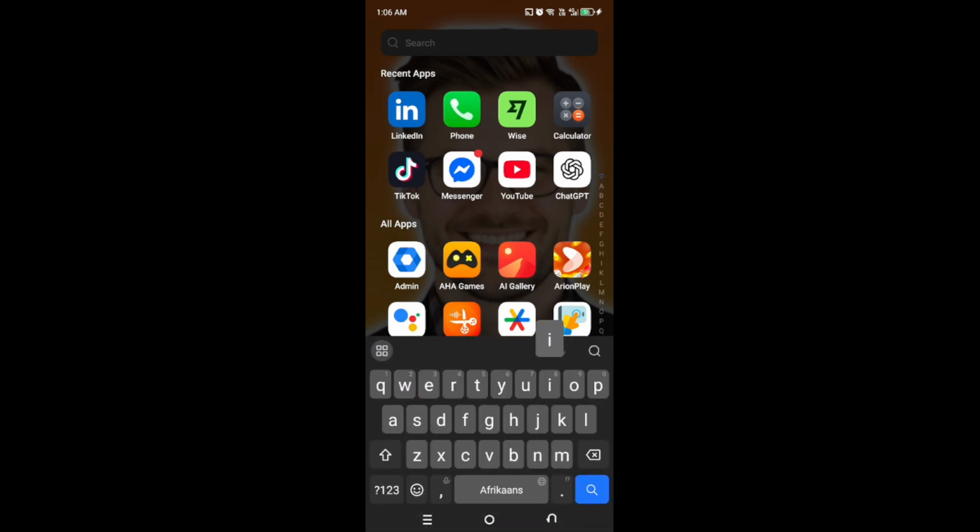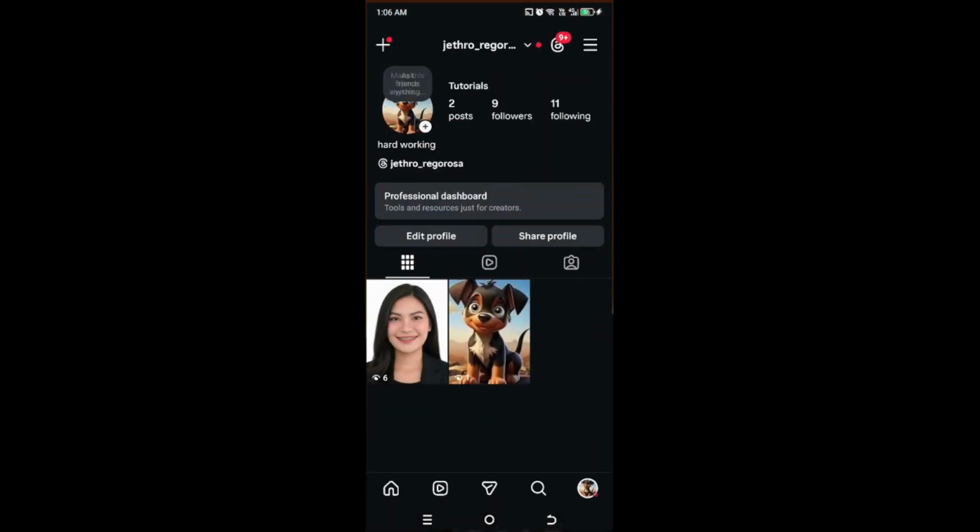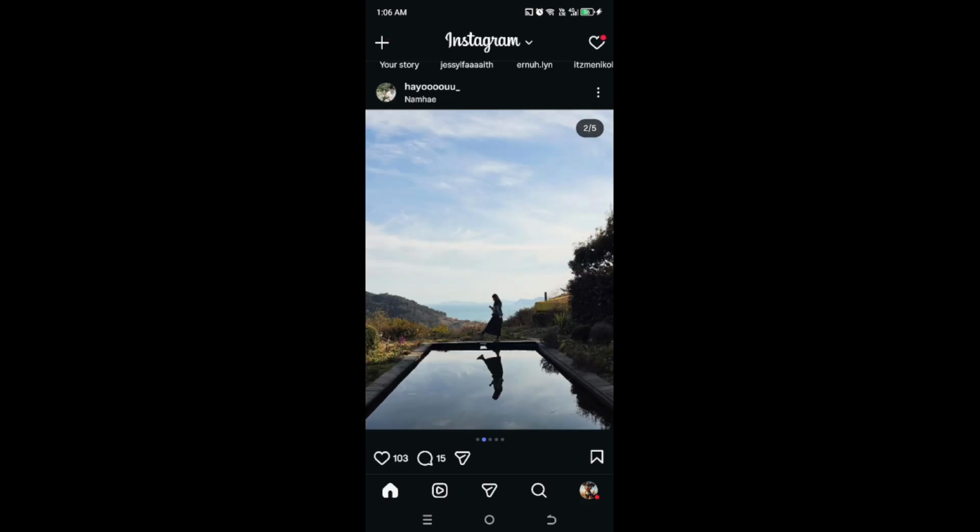First, open the Instagram app on your device and make sure you're logged into the account you want to update. If you manage multiple accounts, double-check that you're on the right profile so you don't accidentally change the wrong one.